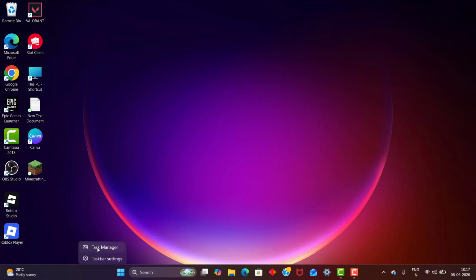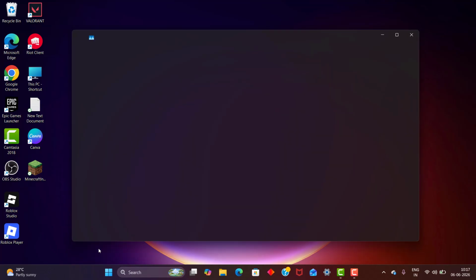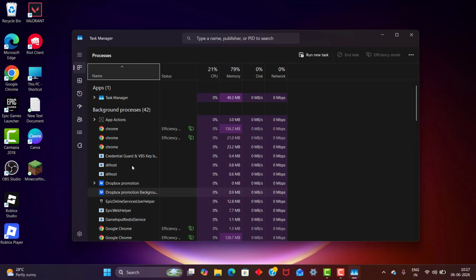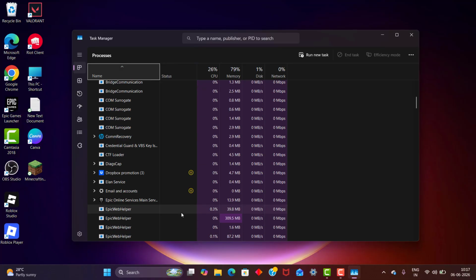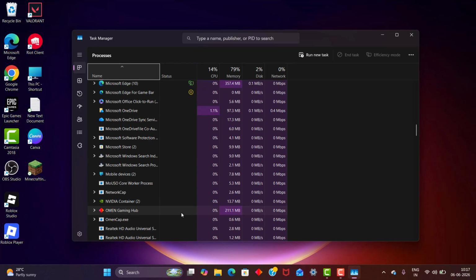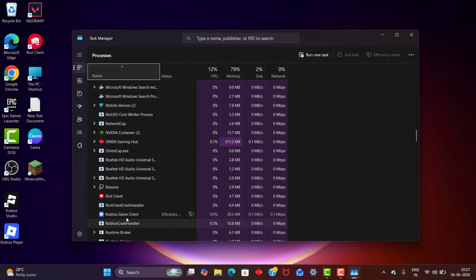How to fix Roblox not launching? So let's fix it. Open up Task Manager, scroll down and search for Roblox. If it's running in the background, you need to end the task of Roblox. Search it, click it and end the task.